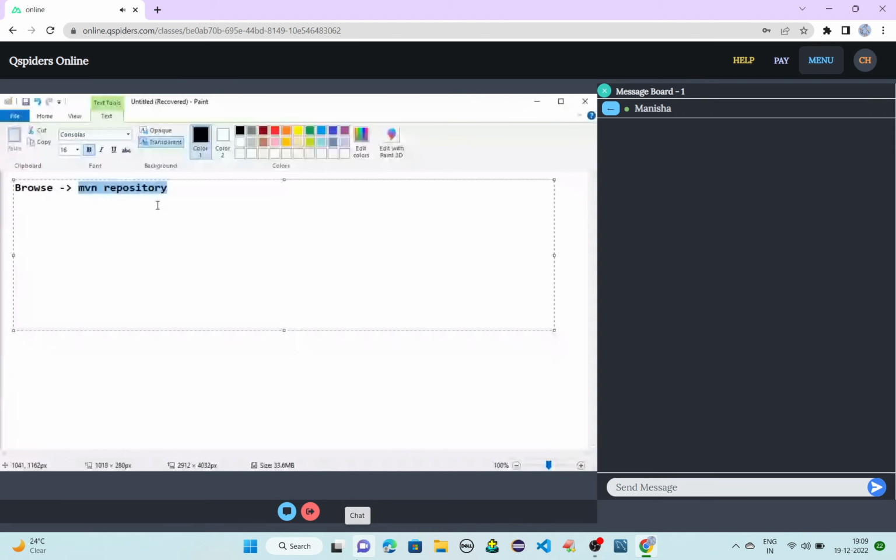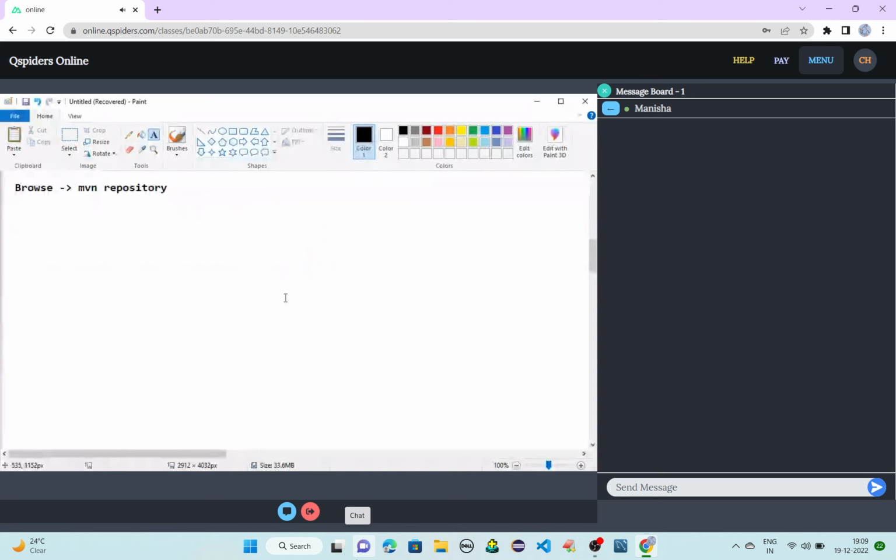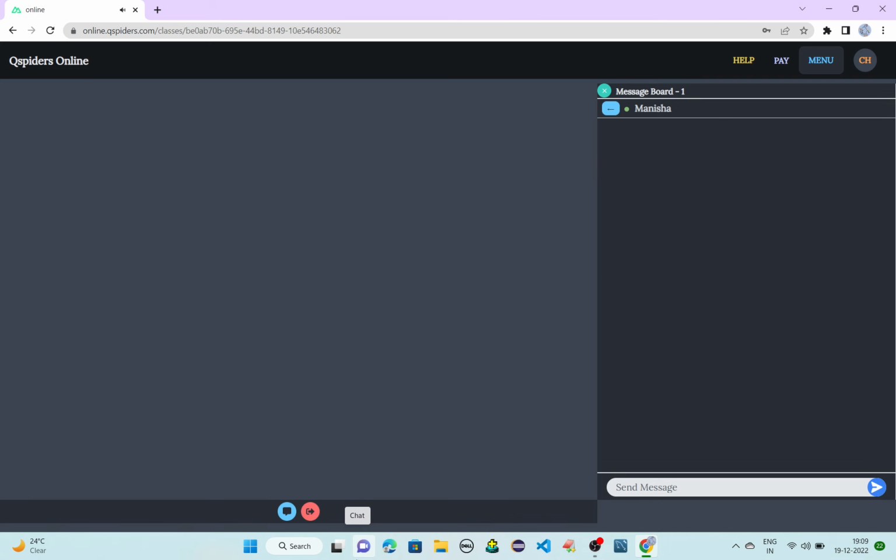These are the steps required to download your driver software for MySQL, so I want you to listen carefully. Whenever you want to download the driver software for any database, where do you need to go? You need to go to the MVN repository. Now I'll share my entire screen. Fine, you can see what I'm doing now. Okay.